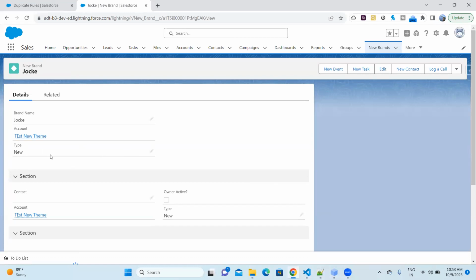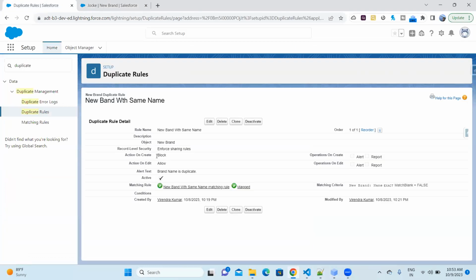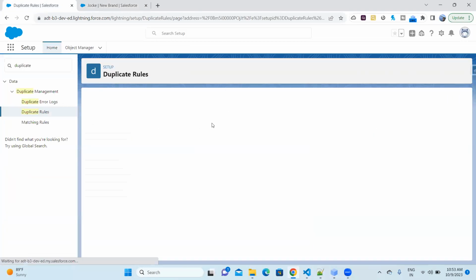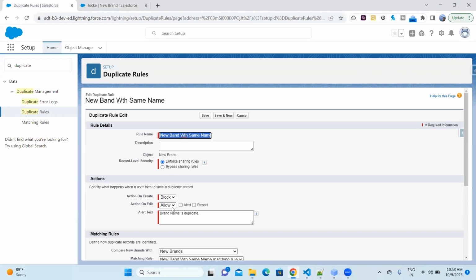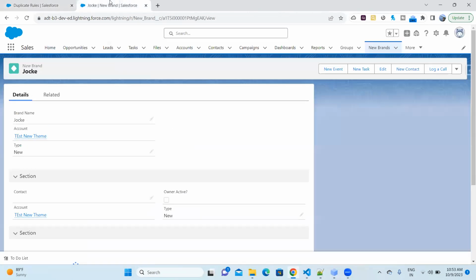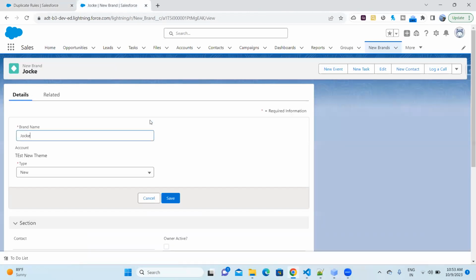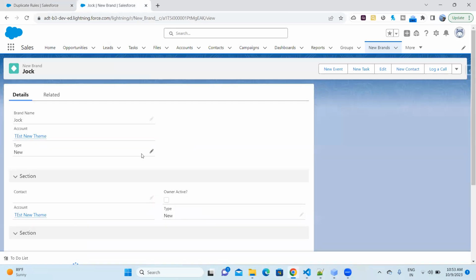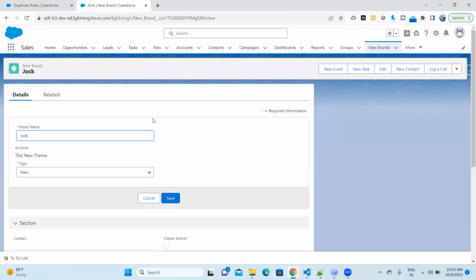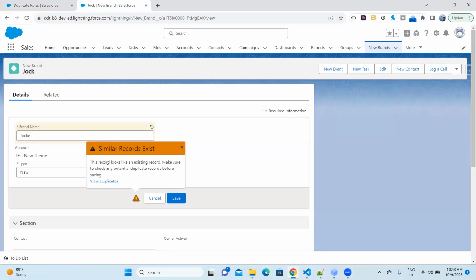You see, it allowed. The reason being, on edit I've clicked on allow, and I have not even created an alert. So I can put this alert. Okay, on edit also, now I have put the alert. First I have to save without duplicate, and then I'll try it with duplicate. And now I got the alert. So that's where your duplicate rule fires on edit.